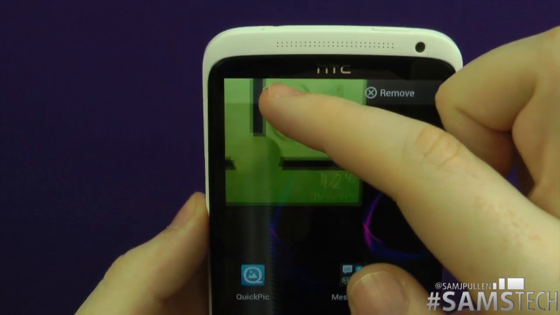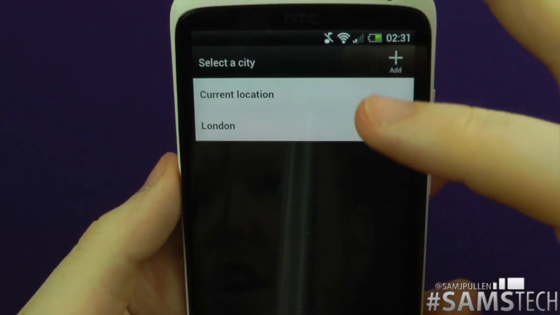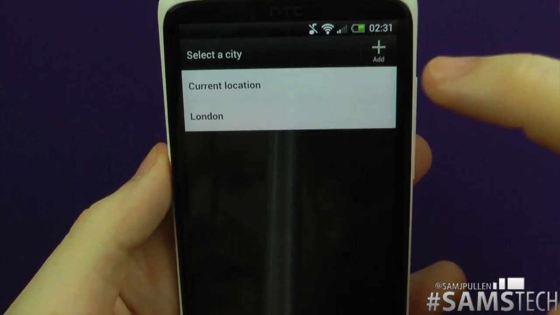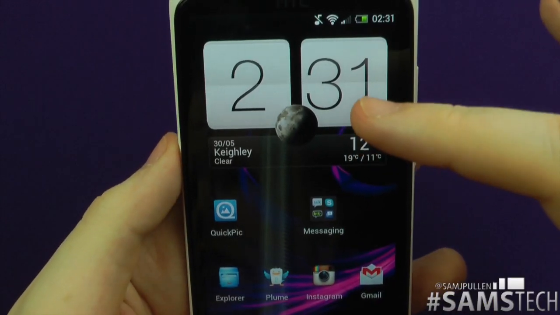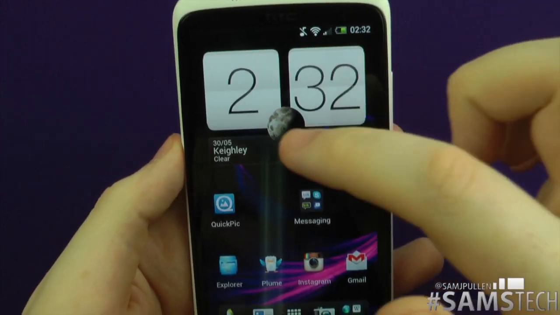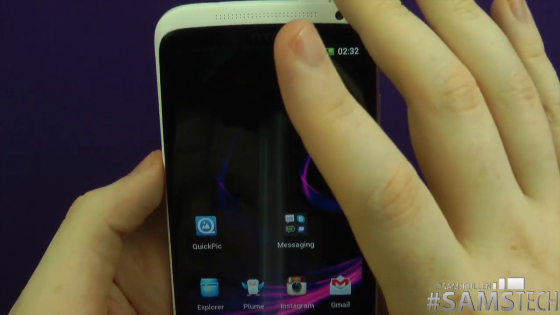Now what it means by edit, if you go to edit, it gives you options, so you can change, let's say, the current location, or you can turn off full screen animation. So for some of them that have options, you can change it, but for most of them, you'll tap, you'll hold, and you'll chuck it away.